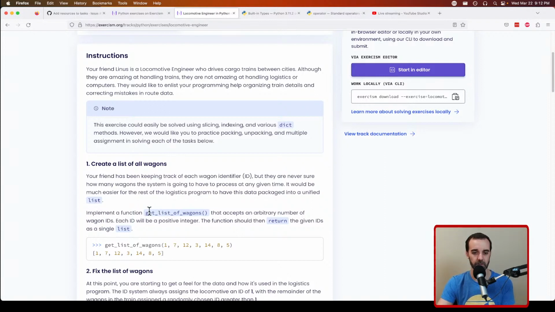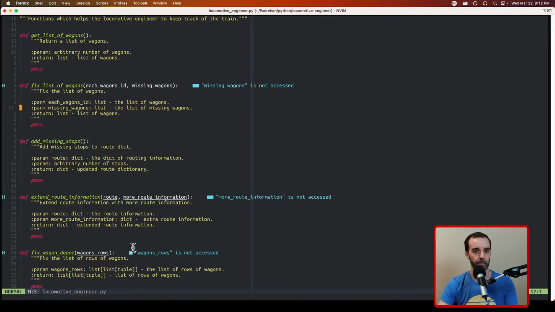Implement a function, getListOfWagons, that accepts an arbitrary number of wagon IDs. Each ID will be a positive integer. The function should return the given IDs as a single list. So this is our list. It doesn't say anything about removing duplicates or anything, so I think we have everything that we need.